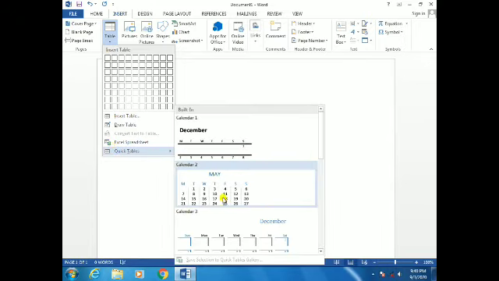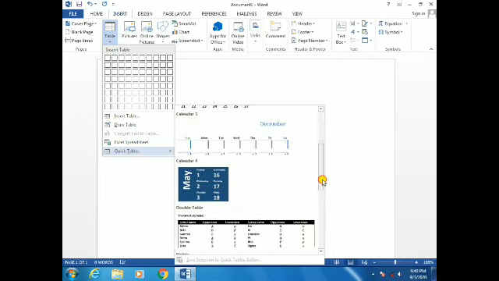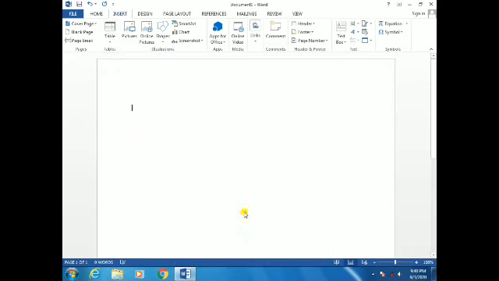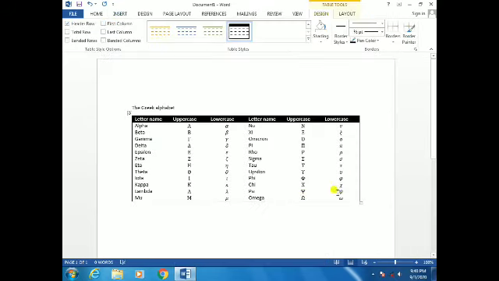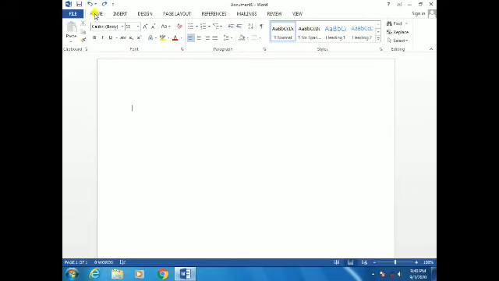You can see the many formats, many patterns. You can choose anything. Okay, now I select one. Now you can see this kind of table I have drawn. Now how to edit this? You will type over this one and then edit. Instead of name you will change it.